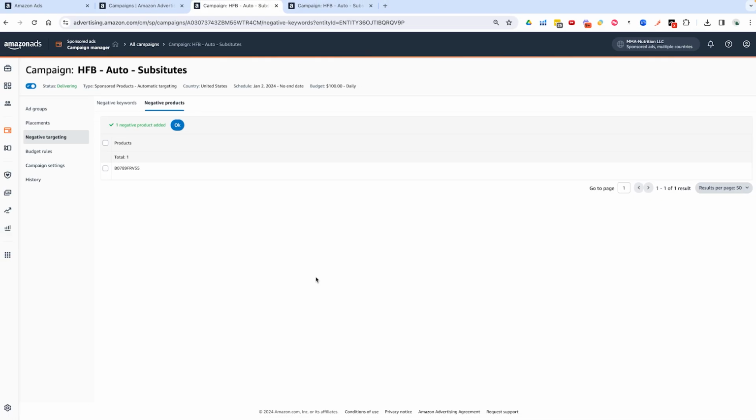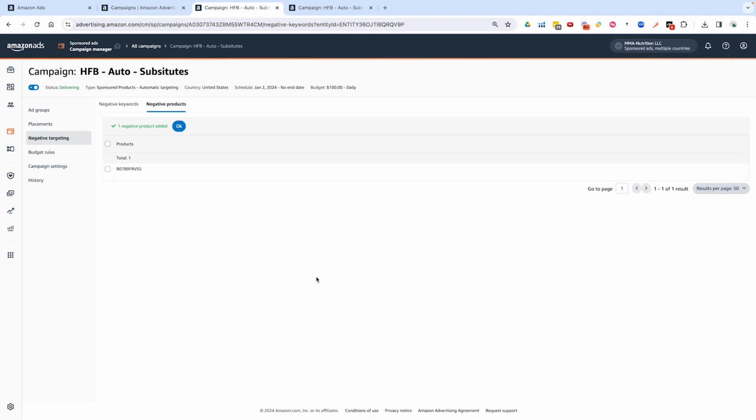done. So I basically spent $20 on this product with no sales. So I'm going to add it as a negative product target. And now I'm no longer going to be spending money on that product or that product targeting, or if it was a keyword, on that keyword anymore. And it's going to clean up my ads performance, it's going to make it perform better.